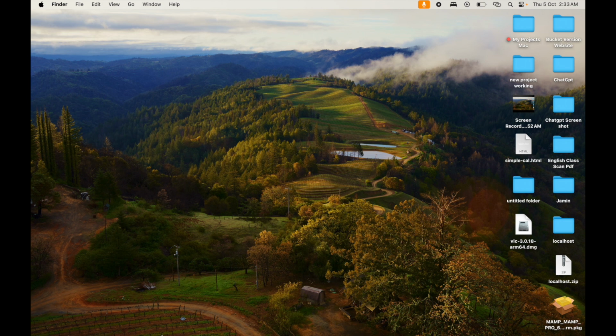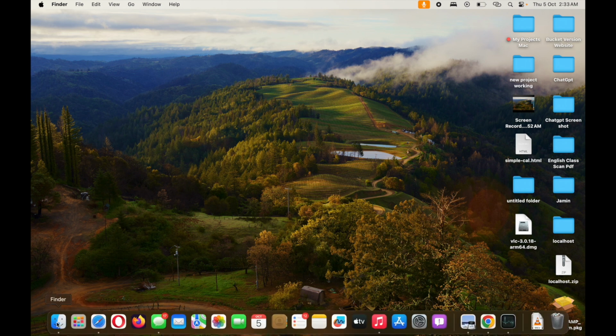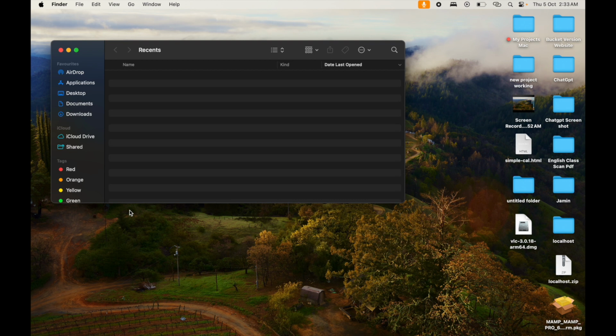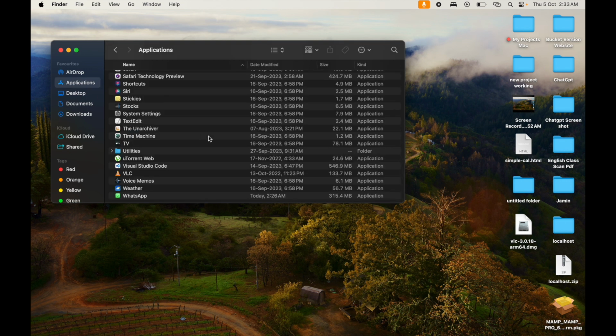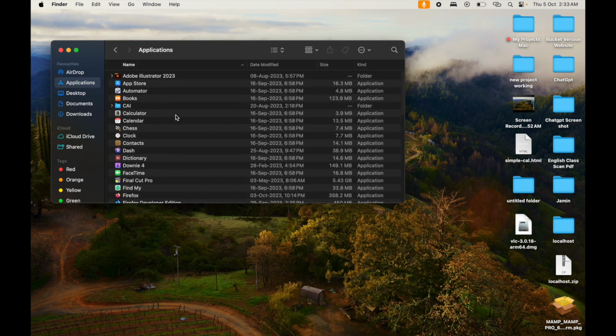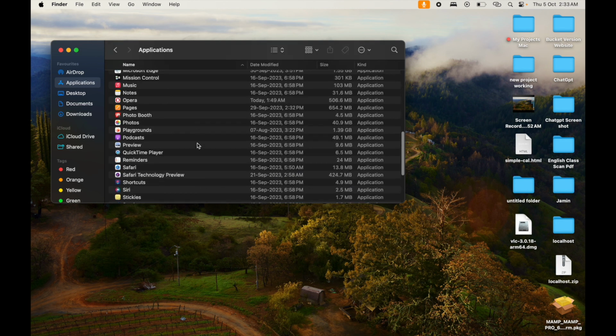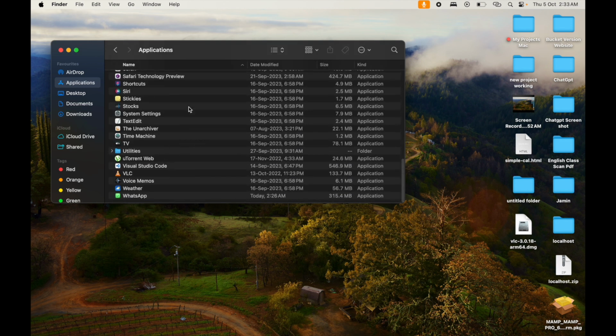In order to do that, first go to Finder. You see there is a Finder, click on that. As you click, a new Finder window is opened, and you see in the left side there are tabs. So click on the Application tab. You see whatever is installed on your MacBook comes here. You can remove it from here, and if you do that, then that application is going to be uninstalled from your MacBook.